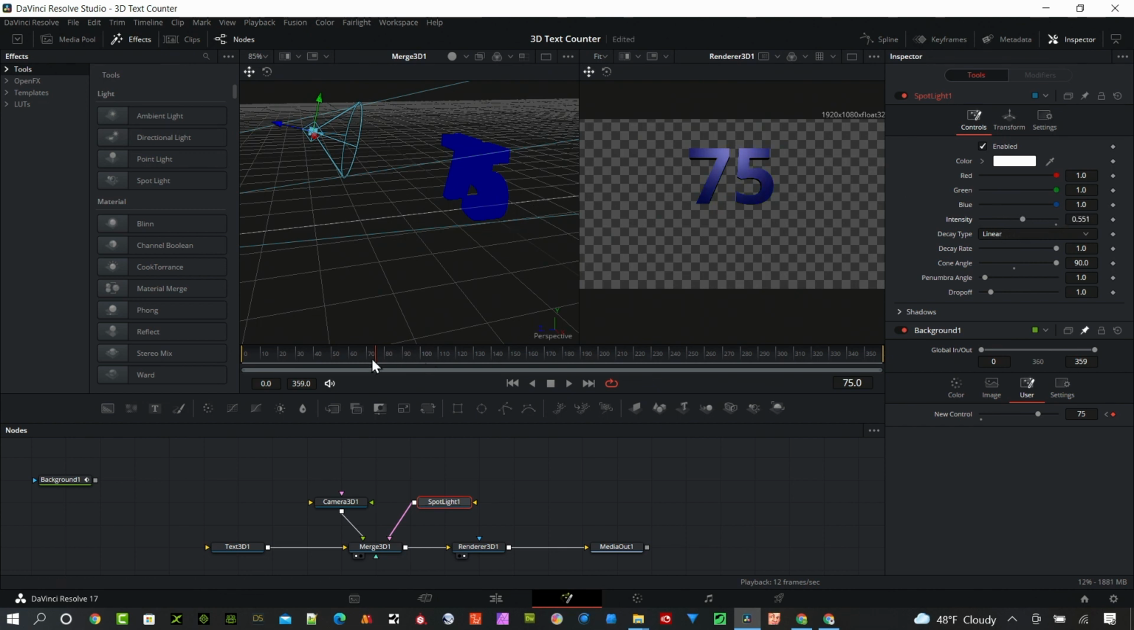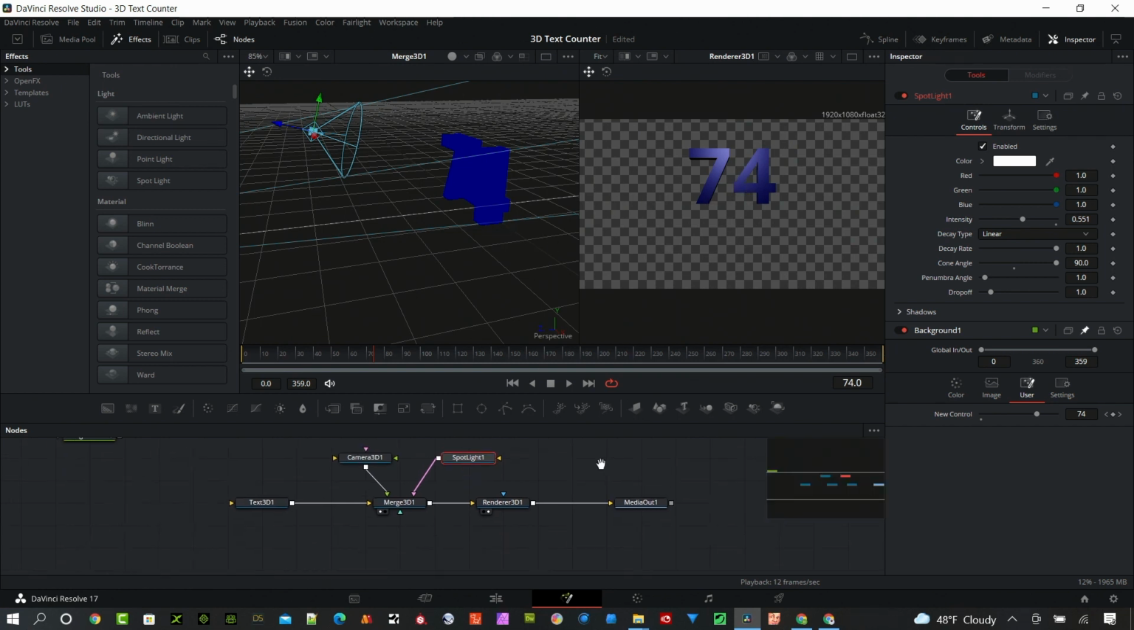That's kind of my starting point. You can see we're already animating from 0 to 75, so I have part of my work done. And at the end here, I'm going to animate this camera around the 3D text just to show off. But for now, I want to add some other elements to this.